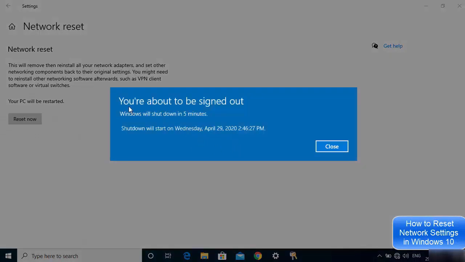And now I can see this message which says you're about to be signed out. Windows will shut down in 5 minutes. Shutdown will start on this date. Okay, so I need to wait for some time for this to happen. So I will wait for some time until my Windows will be signed out automatically.